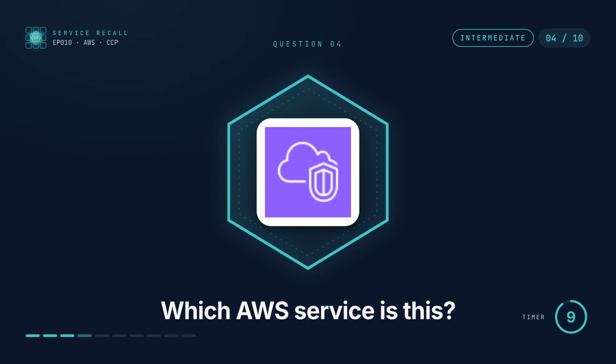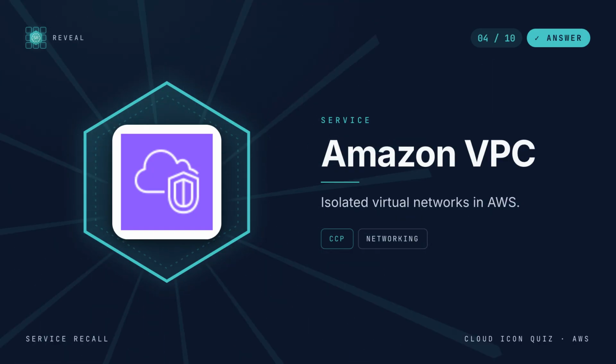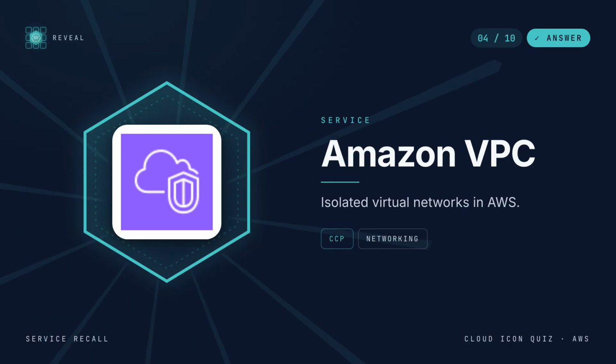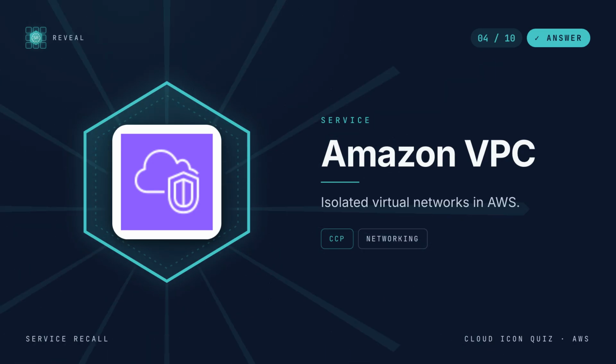Question 4. Which AWS service is this? Amazon VPC, Virtual Private Cloud. VPC lets you carve out an isolated, private section of the AWS cloud, with your own IP address ranges, subnets, and routing rules. Think of it as building your own private data center inside AWS.